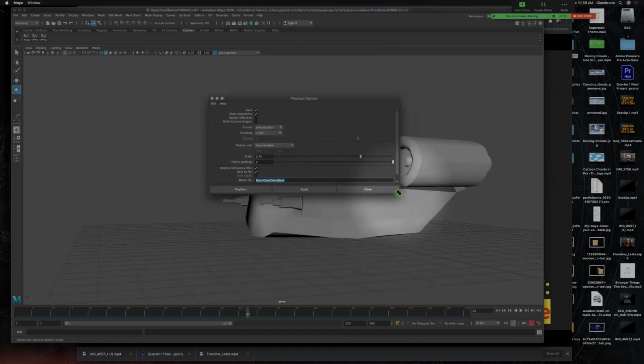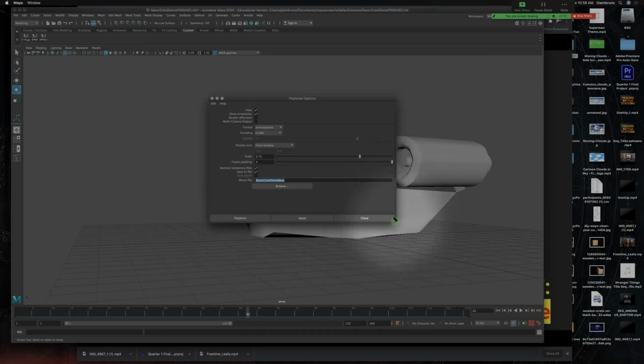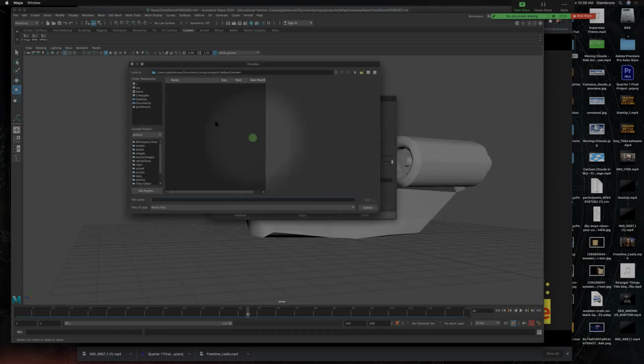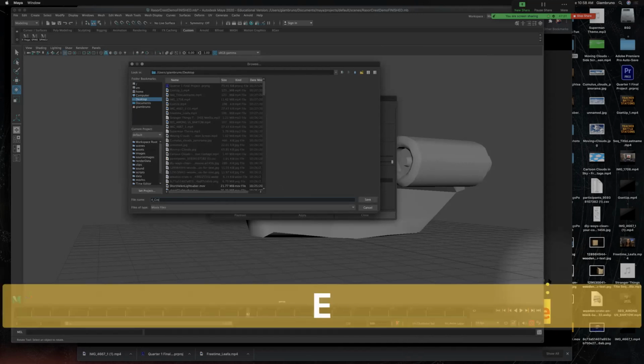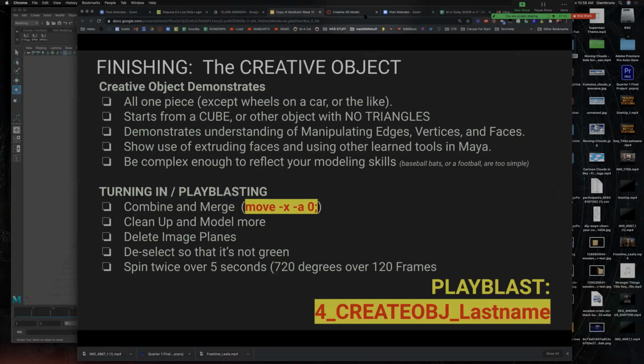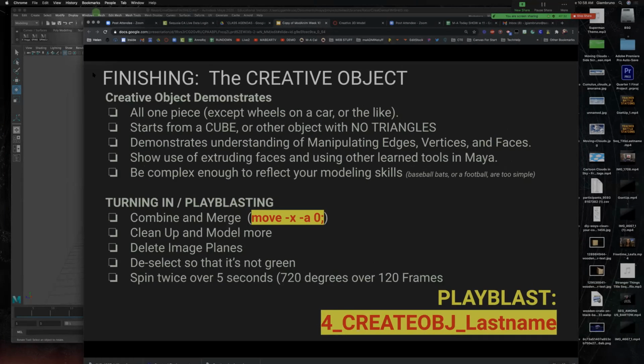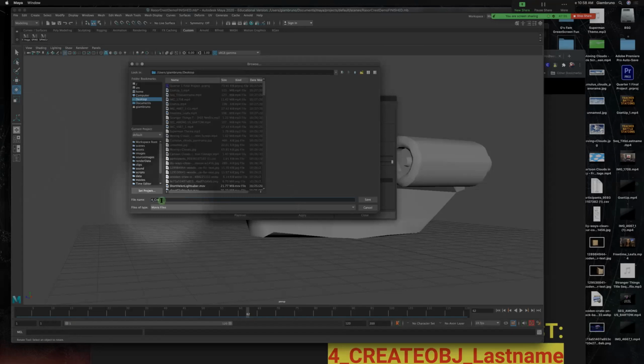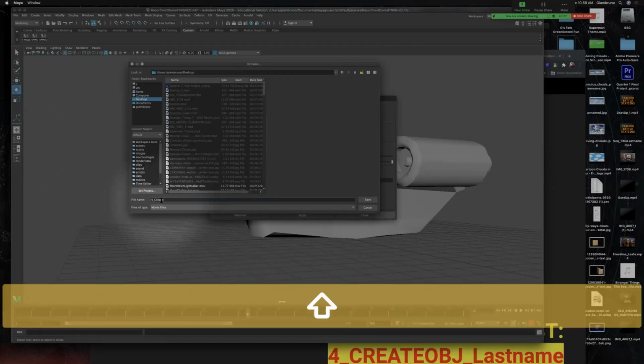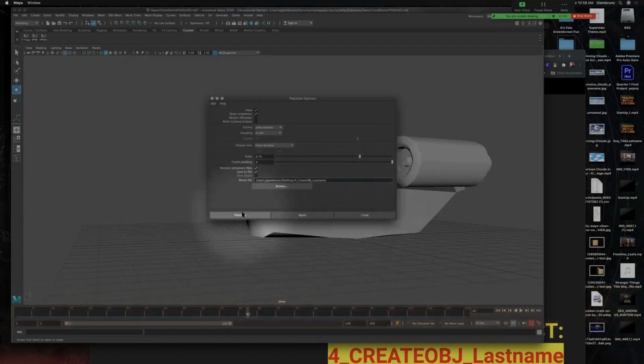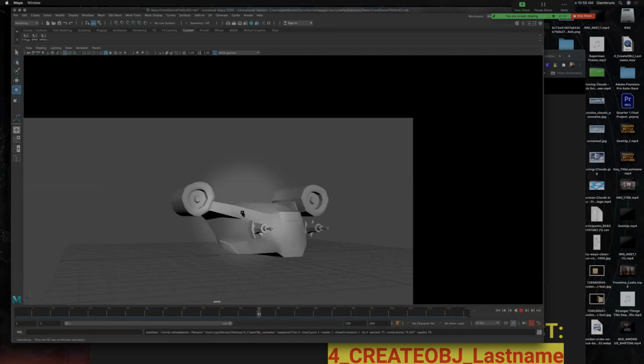And sometimes your window is so tiny. I know you're all on laptops, so it makes it worse, right? So pull down this window or scroll down so you see browse, and then go to your desktop, and you're going to call it _creative obj. Just like the 3D animators with their abbreviations, I like to abbreviate creative object as create obj, and then your last name. Save, playblast, and that's what you turn in.